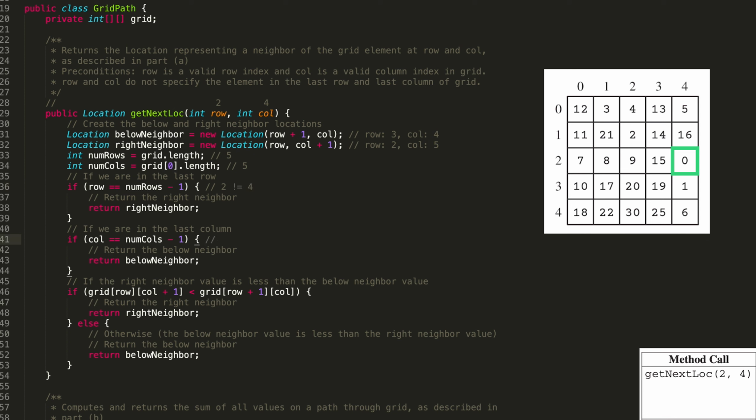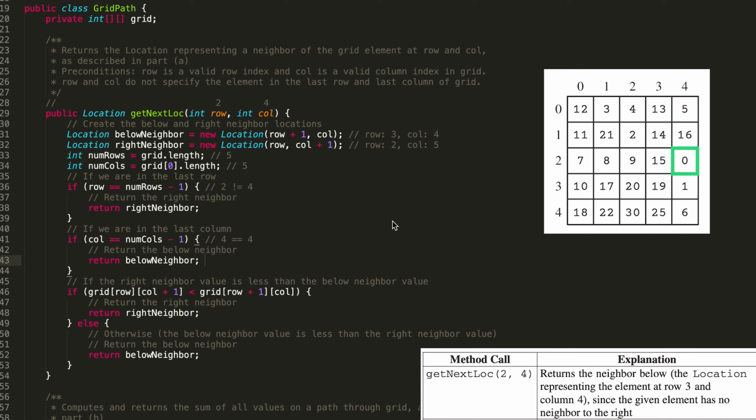We now check whether we're in the last column. So does 4 equal number of columns minus 1? So 4 does actually equal 4. So you might notice that we are in the last column. So we will be returning the below neighbor, which is the location at row 3 in column 4. And this matches up with the expected value for this method call.